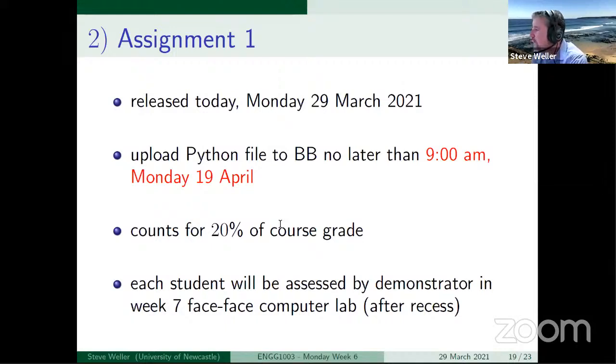So we've just ticked past 9 o'clock here. It's almost 10. So you've got almost 3 weeks till Monday, the 19th of April. It's the first Monday after the semester break, and so everyone has the same deadline for submitting their Python code.